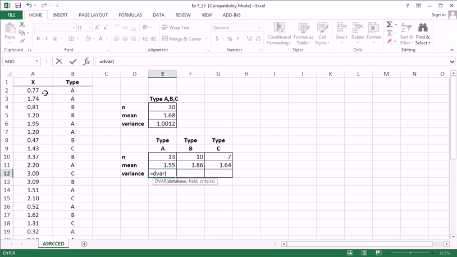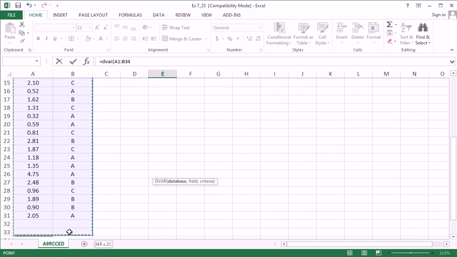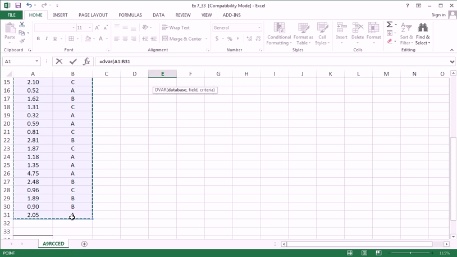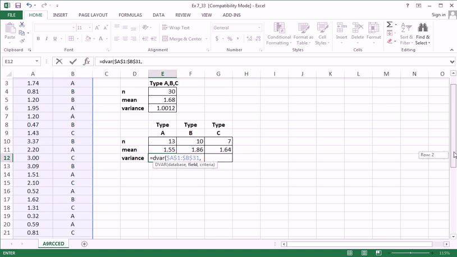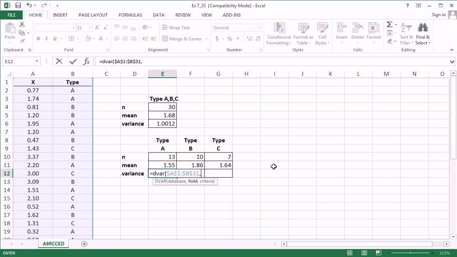So first argument is the database. So this is basically all our data with the labels. Let's lock that, so I hit F4. Okay, so that part's simple. Next argument: which field do you want me to calculate the variance of?